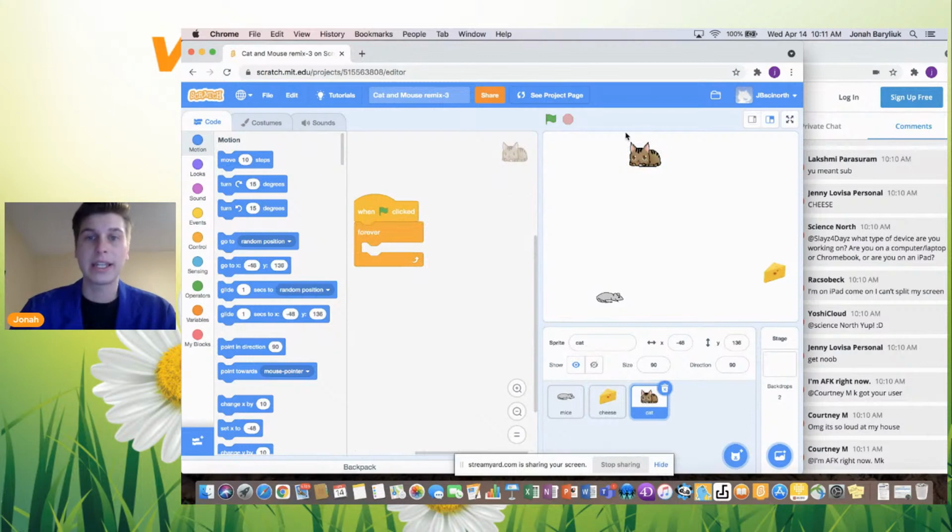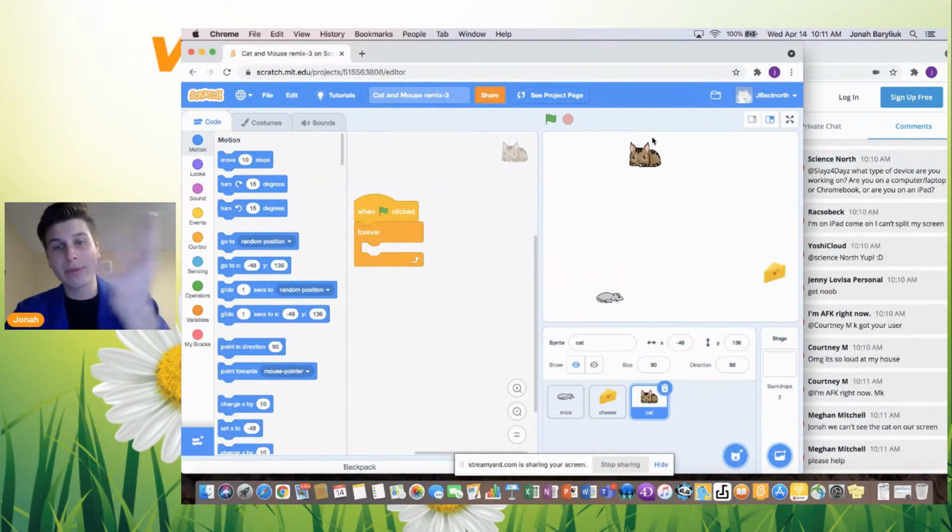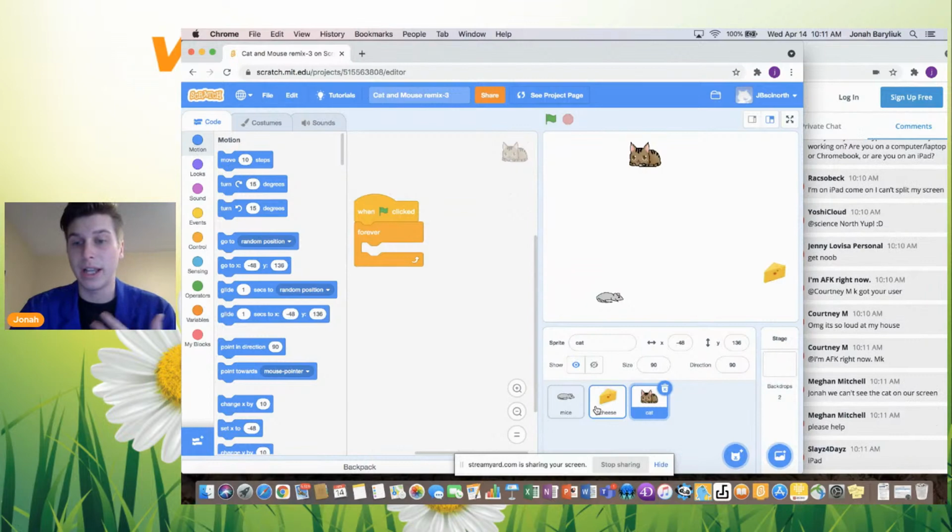And lastly, the cat is going to be our enemy. It's going to be moving around the maze. We're going to try and dodge it and not get hit by the cat, because when we do, the game will end.